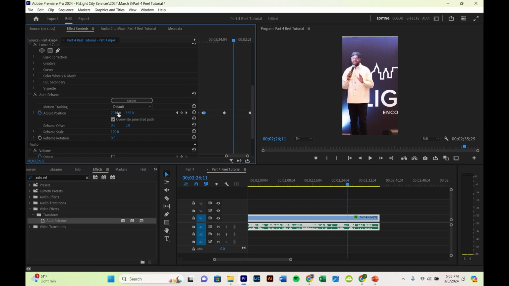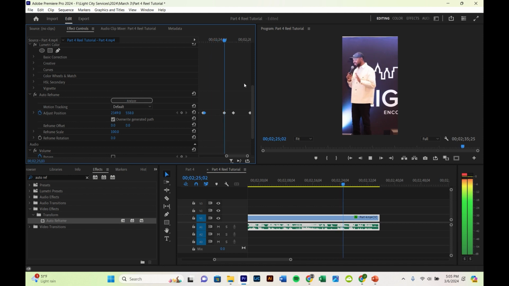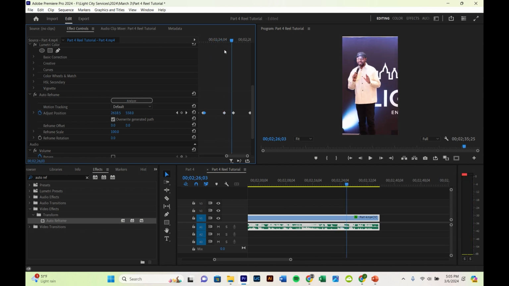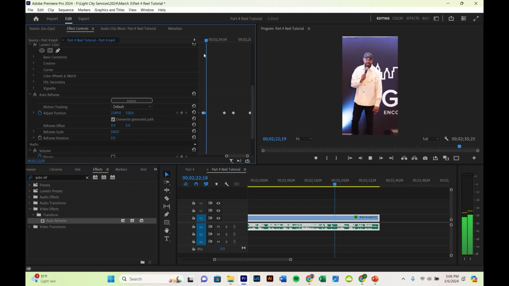In order to do that, we're gonna take these numbers and click and drag to the right, and it's gonna change the position of the frame. So when we play it here, you'll see that as he moves, the frame also moves because we made that adjustment using these numbers. This number controls left and right. This number controls up and down. So when we play it, he stays centered.